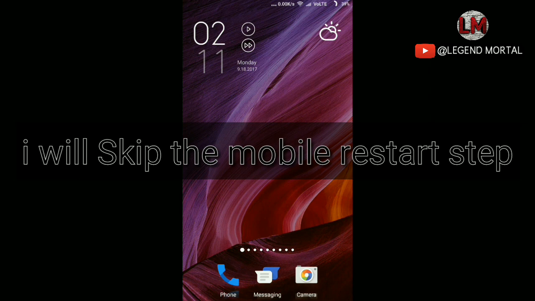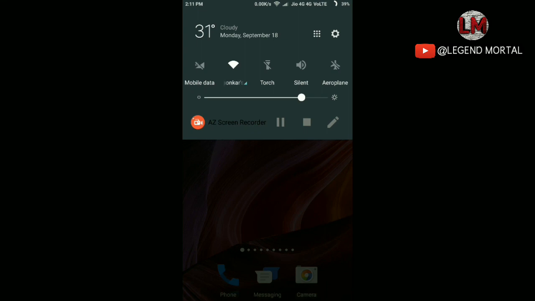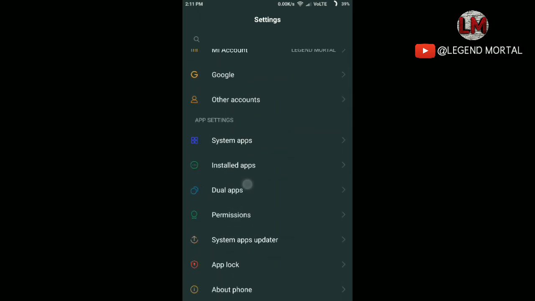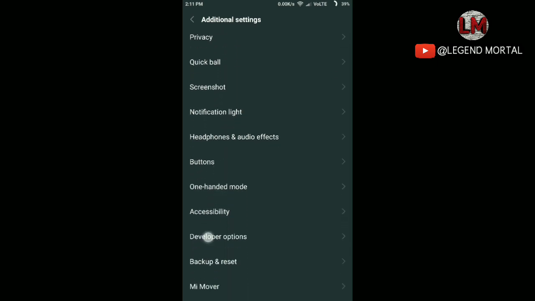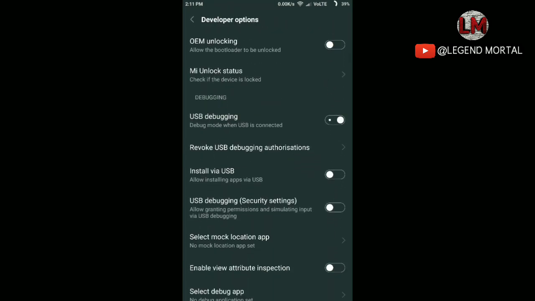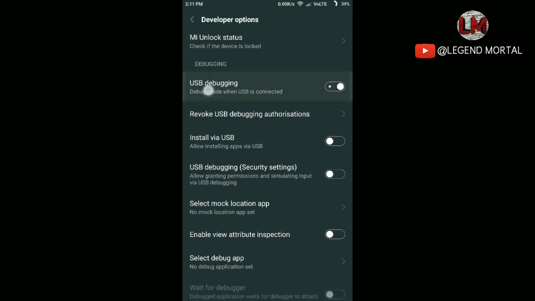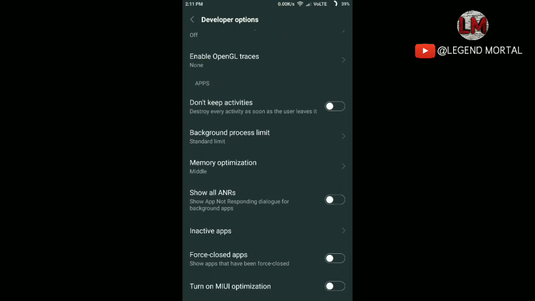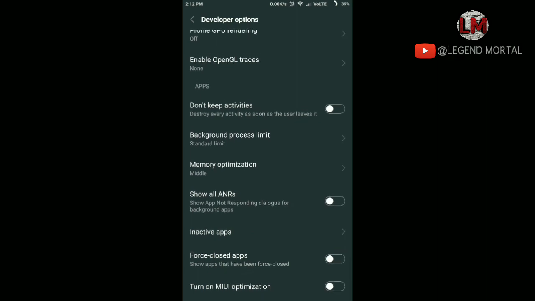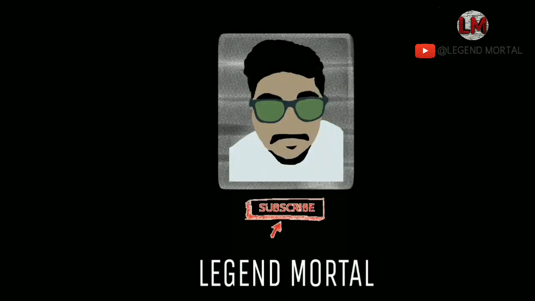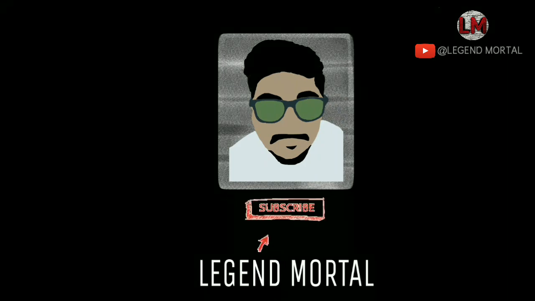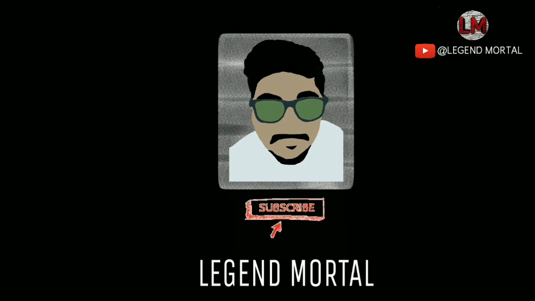Let's see if MIUI optimization is turned off or not. Now I will go into Developer options. See, this MIUI optimization is off. So we will move on to my laptop and let's run our app and see if it is running perfectly or not.